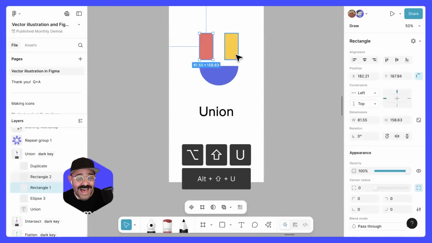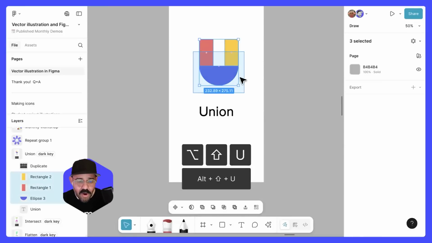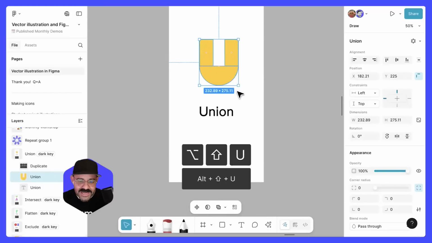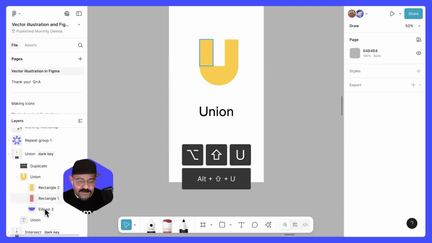Boolean operations allow you to take multiple shapes and put them together. So here, this is a union operation. A union operation lets you take all of the shapes that you have. You'll notice that when you're in Figma Draw mode, Boolean operations are down here. So I can union them together. Now they are together as one object. And in the layers panel, you can see I still have my respective individual objects there.